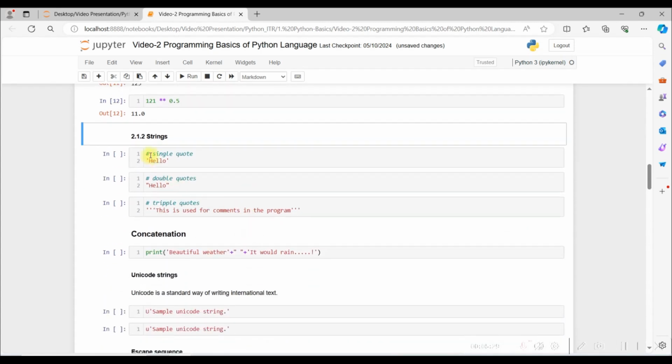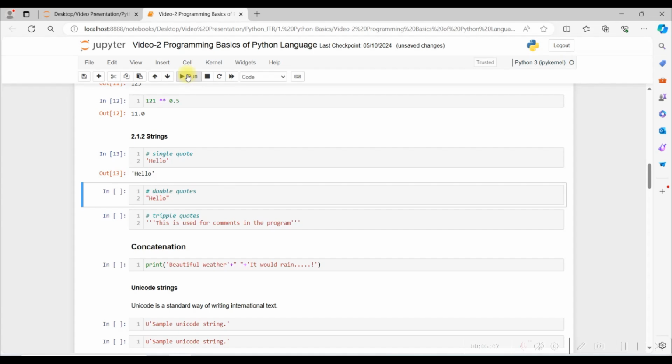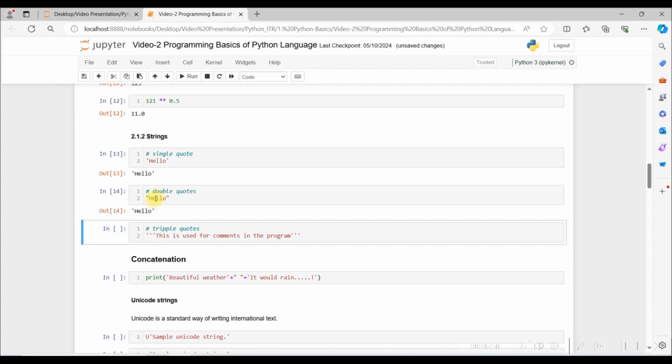Now let us come to the string. Now a string can be written in three styles. First, single quote, double quote and triple quote. Single quote hello indicates the same as double quote hello. Let us see the output. Hello, it is in single quote. Hello in double inverted commas will result in single quoted hello. So it is a string, but the style of writing is somewhat different. Similarly, we have triple quote also. Triple quotes are used in programs for writing comments.